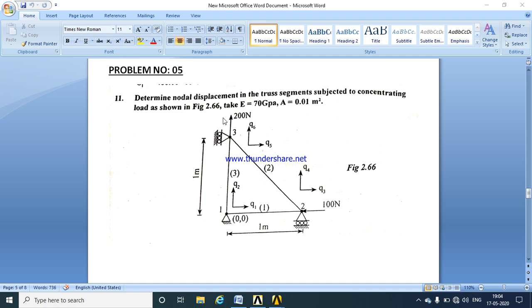It is asked to determine the nodal displacement in the truss segment subjected to a concentrated load as shown in the figure. He has given the Young's modulus as 70 GPa and area as 0.01 meter square. Now for this problem you can see this is key point 1, key point 2 and key point 3. This has element 1, element 2, element 3.